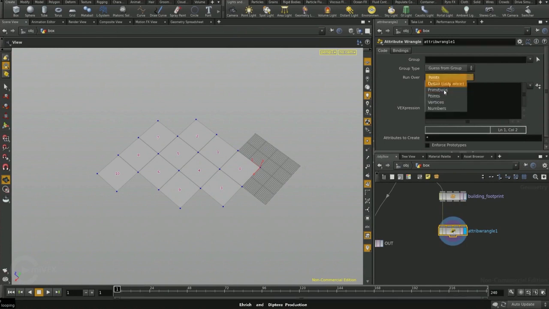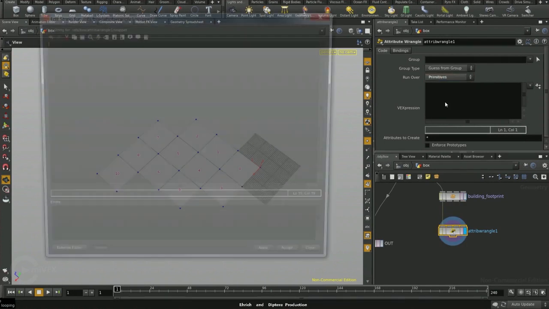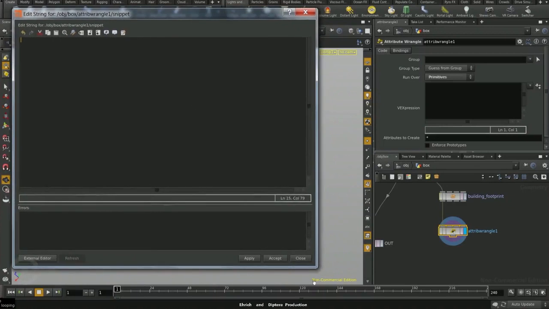So we will run over primitives. Let's bring it bigger, since it's going to be a bit of code that we will have to write. So we will need to access points again. So let's bring in points and an array for it called PTS. So primpoints from the 0 input, current number of the primitive. We would need 2 arrays as well, one to hold the data from the point we are accessing, and the other one to hold the sum of all the data.